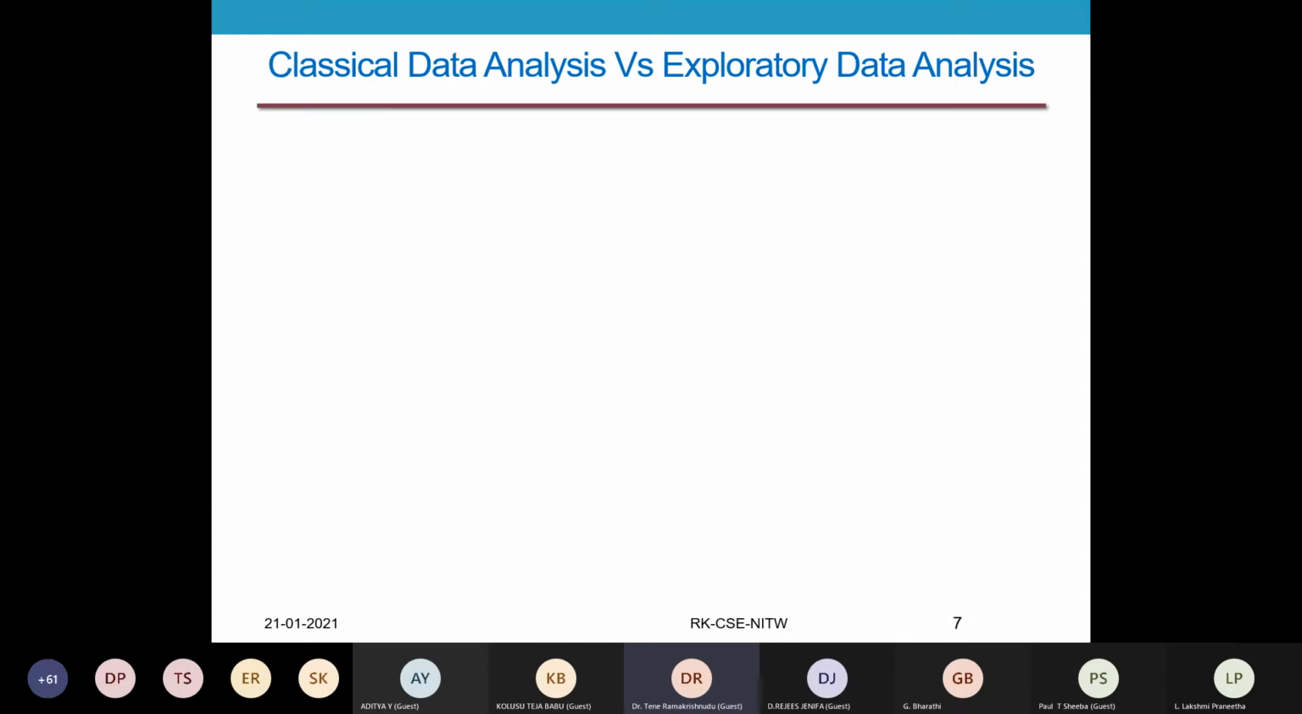Let me compare, before going for the methods, this EDA with a classical data analysis. Without EDA also you can do data analysis, or you can build a data science project without this EDA. But this gives you more information to understand which particular model is useful. So let me compare these two first.